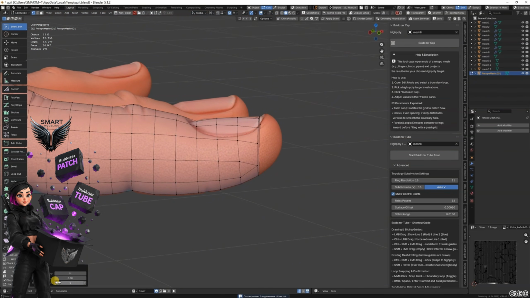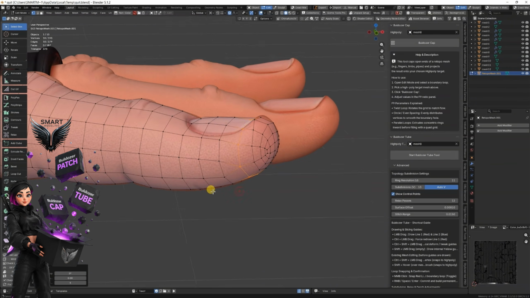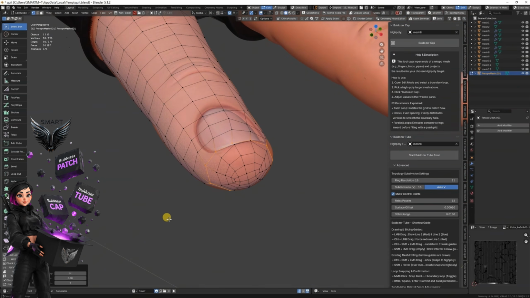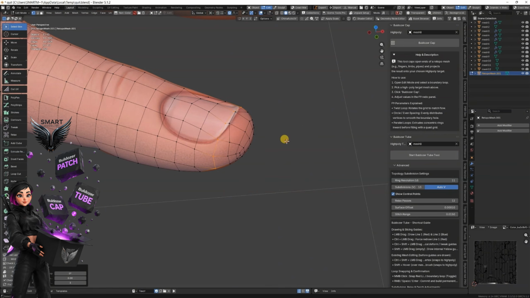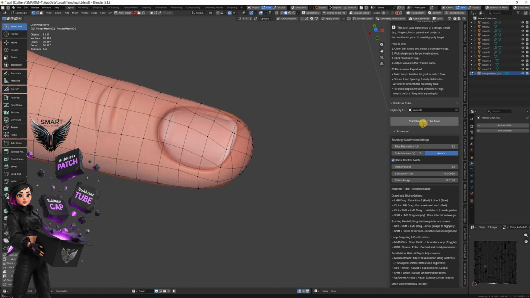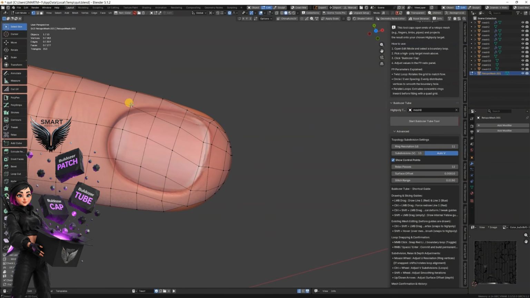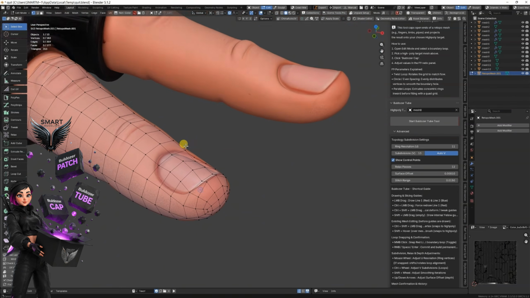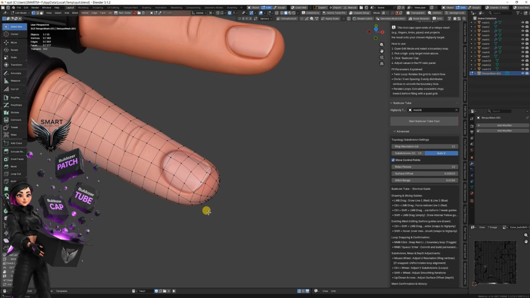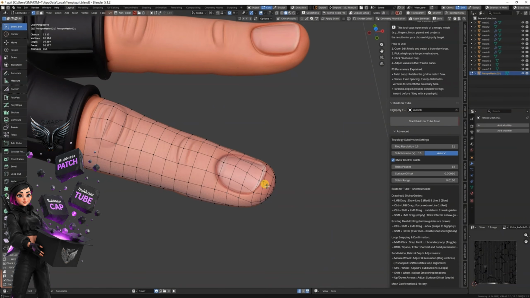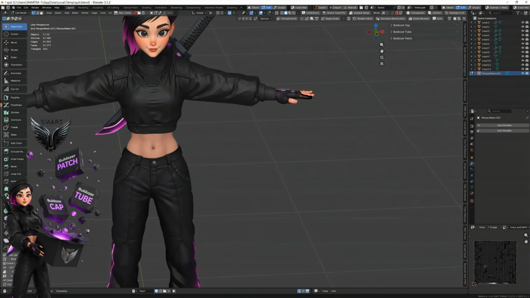Using the sliders, we can increase the polygon count and make the cap much cleaner. We can then switch to the Bulldozer editing mode and smooth or move the vertices to exactly where they should be. And then just like that, we've retopologized a finger. In a couple of clicks, with my new add-on, you'll be able to do retopology with great quality and really fast.